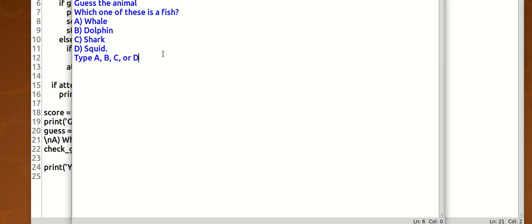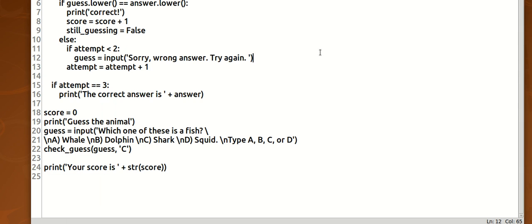Guess the animal. Which one of these is a fish? C. Correct. Your score is 1. Awesome. Now, can I better my score with fewer attempts? Reward the player for getting the answer right with fewer guesses. Give 3 points if they get it in 1 try, 2 points for needing 2 attempts, and 1 point for using all 3 chances. Make this change to the line that updates the score.